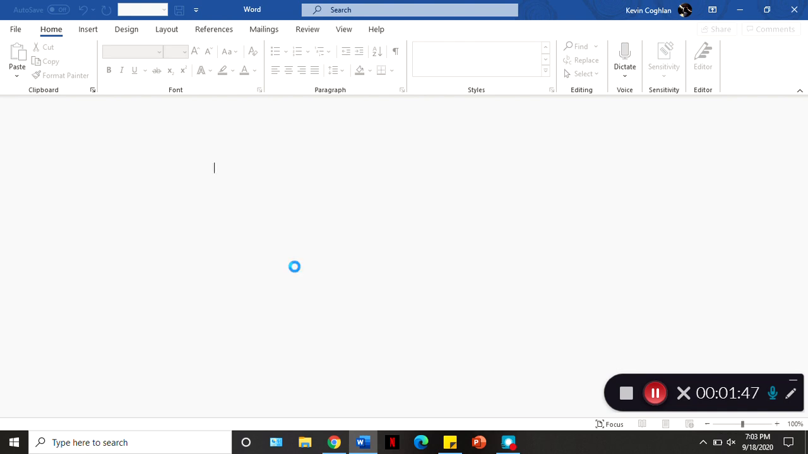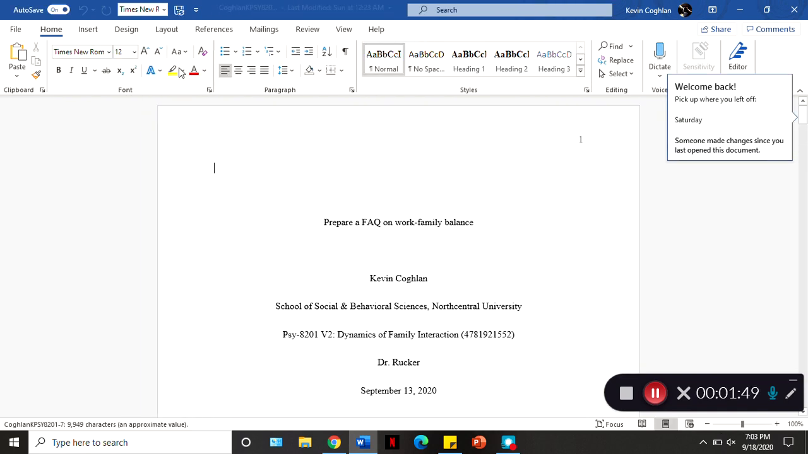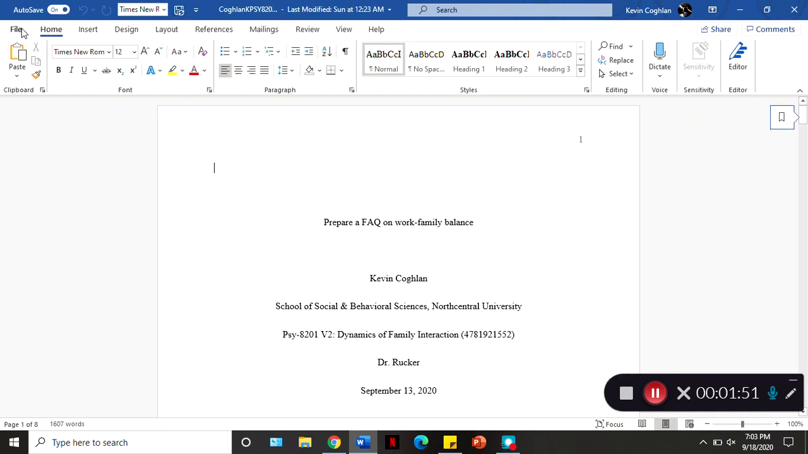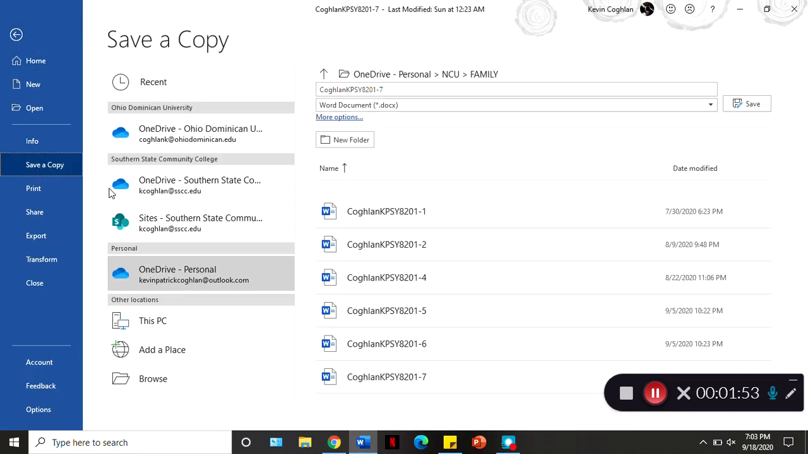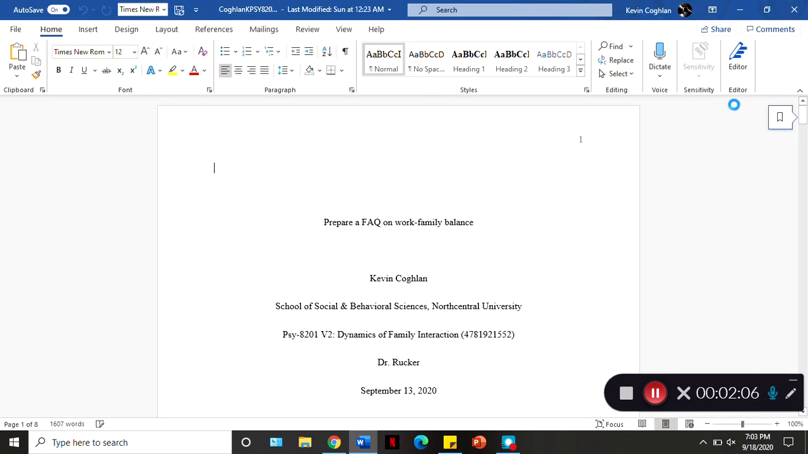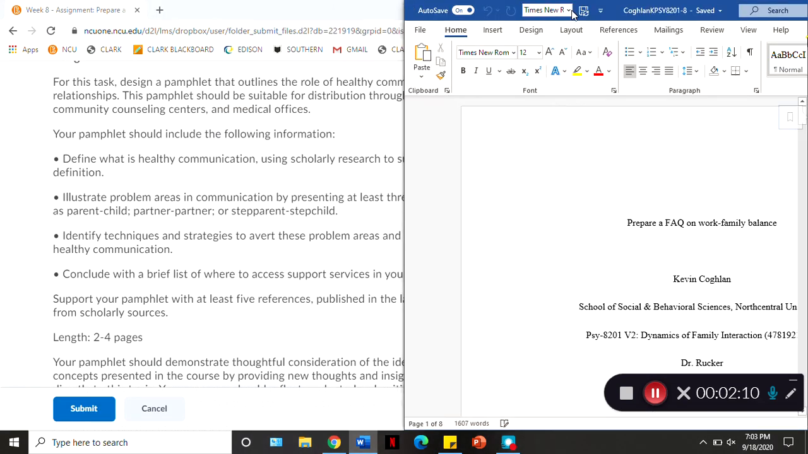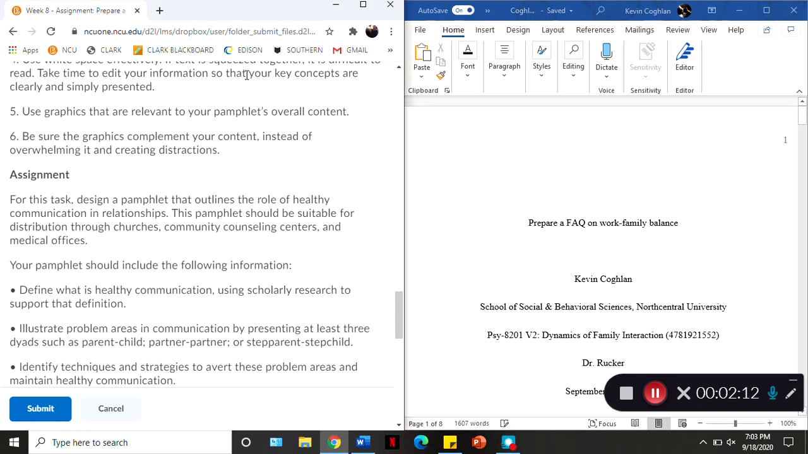Then the very first thing I'm going to do is save as. So I'm going to file, save a copy, and now I want to save it as my new file. This is paper number 8 of this 12-week class, so now I'm saving it as 8. Now I have a nice new saved copy that's not going to get rid of my old one. Now I'm going to half my screen.